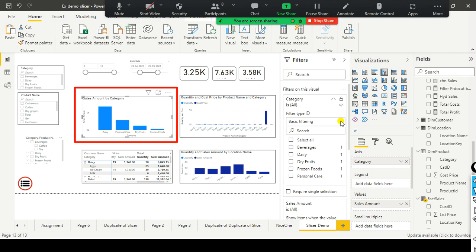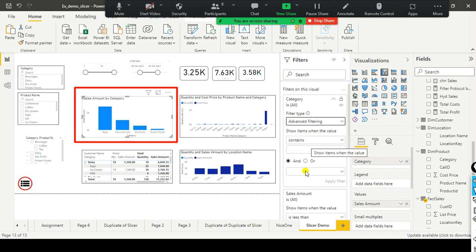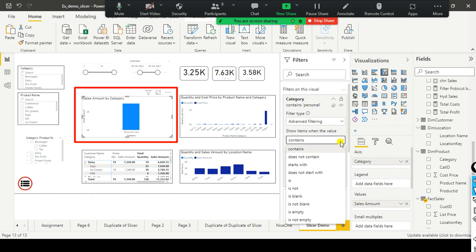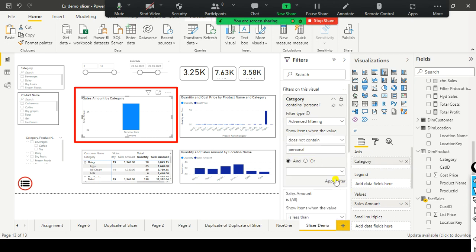Fine. The next option is advanced filtering. So you have something called contains. For example, contains personal. You don't have to type the entire category value; simply type the part it contains. And we have something called does not contain, starts with, is not. If you want to exclude, does not contain personal care. For example, except personal care, I want to display the rest of the categories. Look here, except the personal category, the rest of them got displayed. If you want to clear the filter, that is the advantage of advanced filtering.